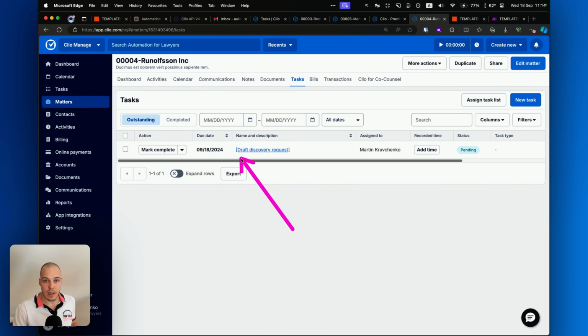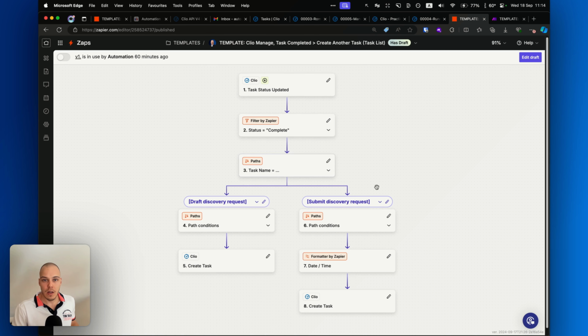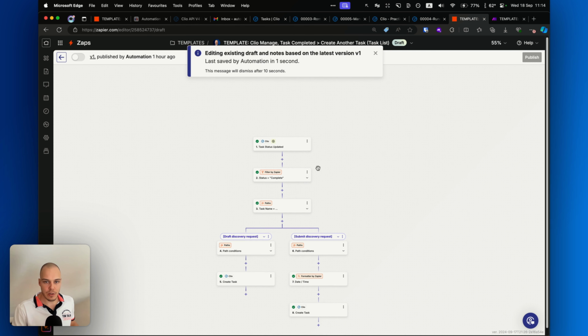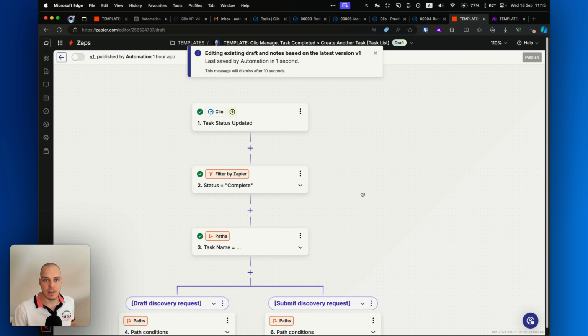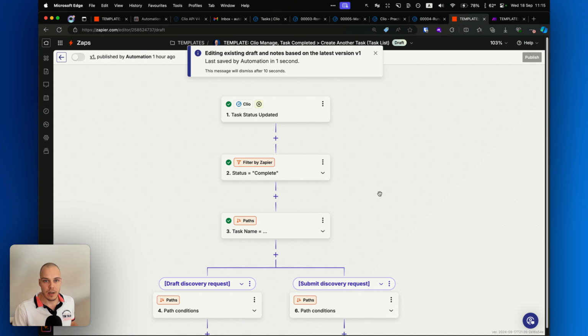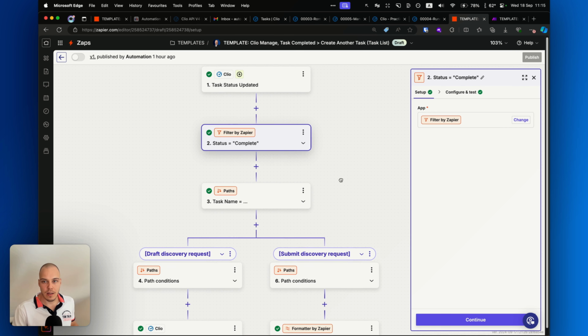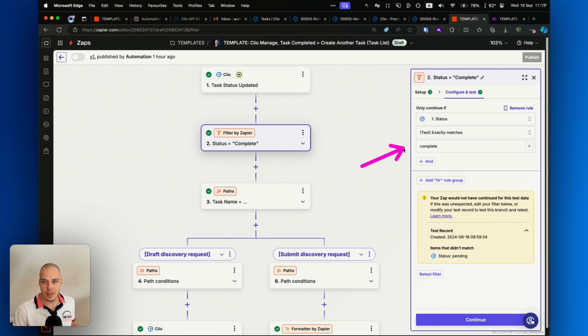You see, we now have this new task created over here, draft discovery request assigned to me. That's all cool. Let's now have a look at the setup of the Zap and then actually run it. So the first two steps are exactly the same as they were in the previous example. Again, just task status updated and then checking that the status is complete.